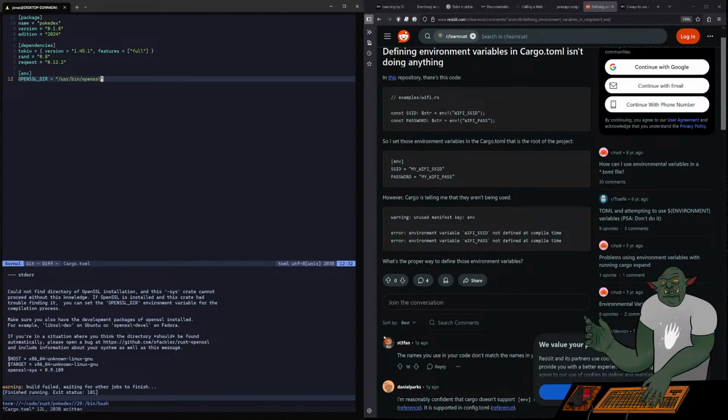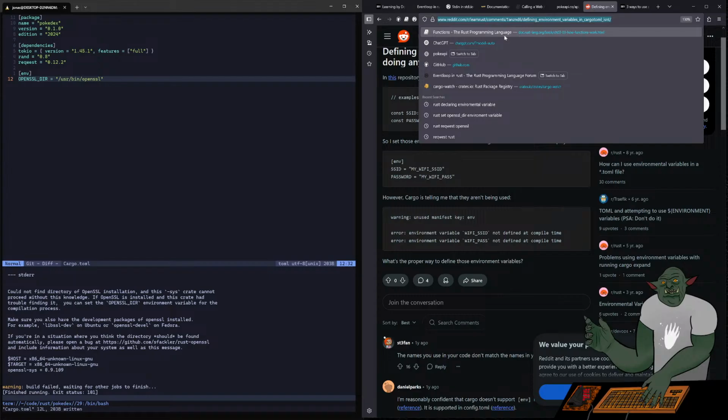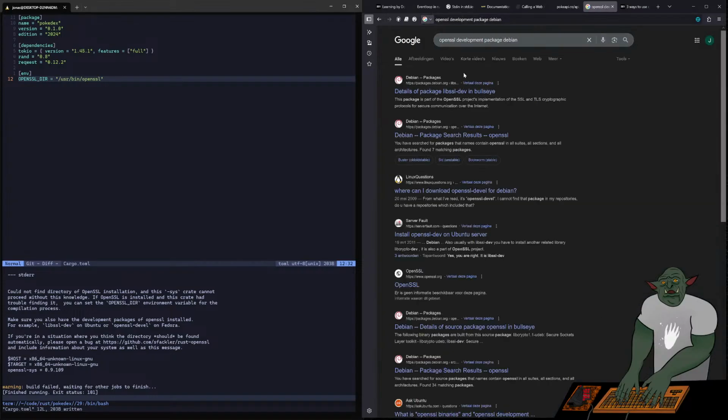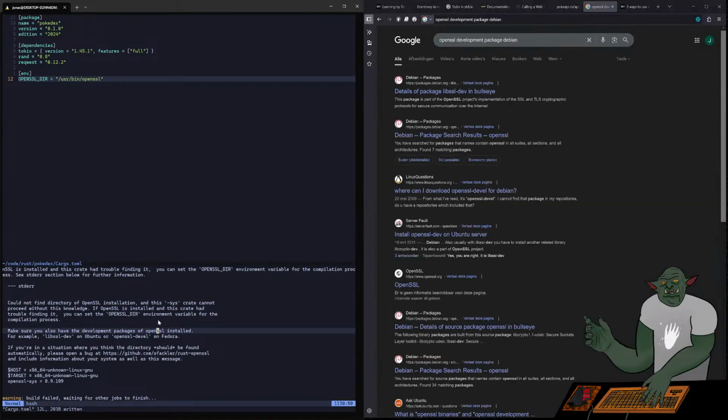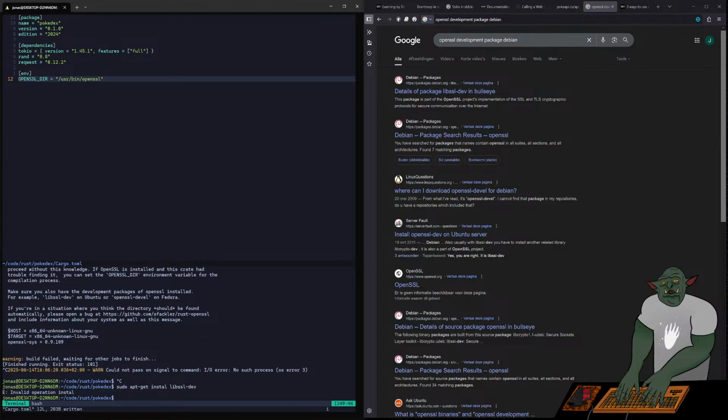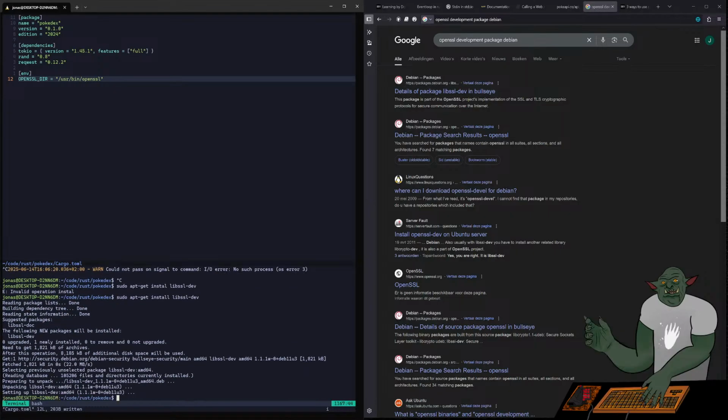Make sure you have the development package. Oh wait. OpenSSL development package Debian. Lib... Okay, that makes sense actually. That's a good name. So we go back to openssl-dev, libssl, libssl-dev. Oh, I forgot an L over there. Okay. Big L on my part.